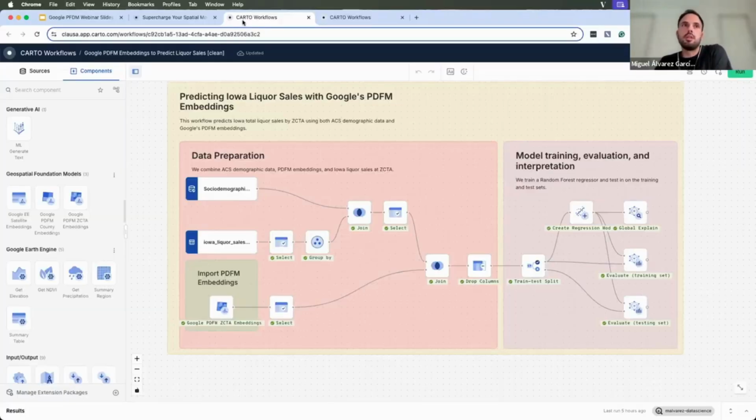The exercise that we are going to be doing here is, well, actually two exercises. This is part of a broader test or initiative that we ran, that you have all the details of in CARTO's blog, in which we wanted to compare the predictive power of socio-demographic data versus embeddings versus the combination of both data sources. So I'll show you how we can build such a model in CARTO Workflows.